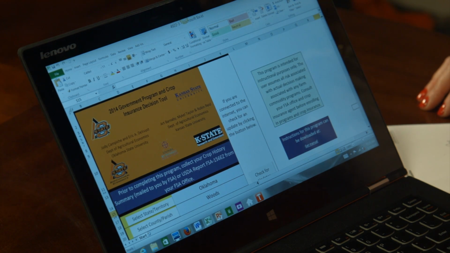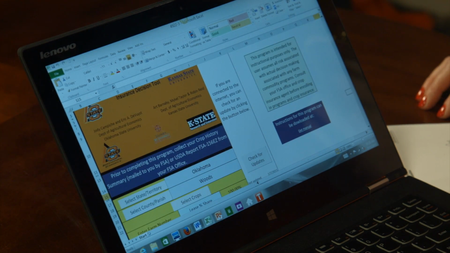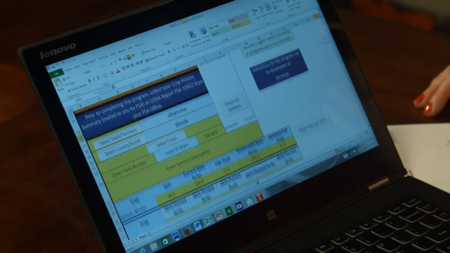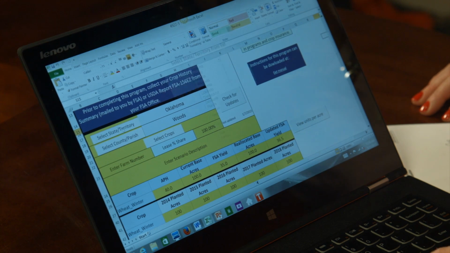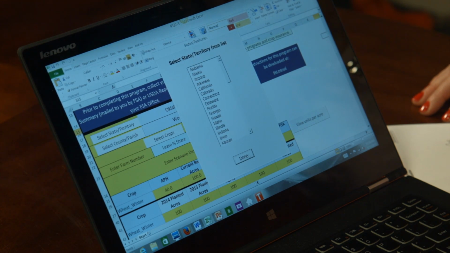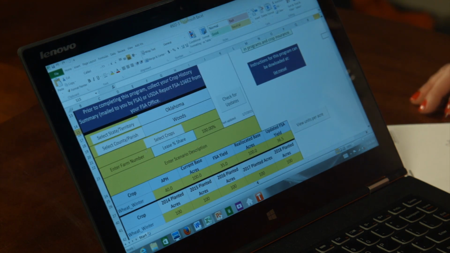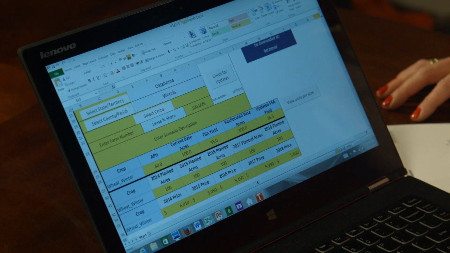Once you get your information from the FSA office, including your production history, your crop insurance yields, and all the other information that you need, you just go to this tool. I'm going to walk through an example. I just pulled up Oklahoma and Woods County, but just to show you, you click on the buttons, select your state, and select Oklahoma. You select your crops, so you click on this button here. I selected winter wheat, and you just keep scrolling down.